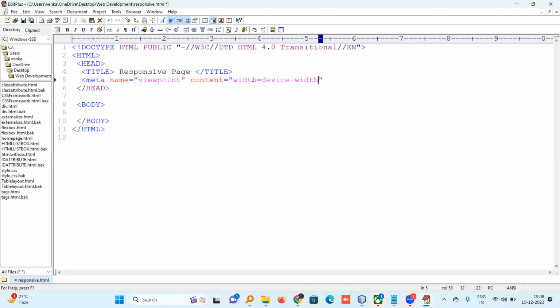Device width, comma, we need to know initial scale equal to 1.0. This is the way to create the viewport. With this viewport created, anywhere you are, you will be able to display the page in a proper way. So for example, I'm going to take some h2 tag inside the body.